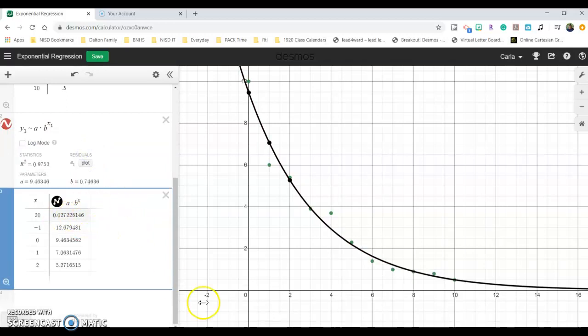Isn't that cool? So this is a really good way to do exponential regression, especially if you don't have that graphing calculator. And remember that Desmos works whether you have Wi-Fi or not. On your Chromebook, you should be able to access Desmos just by logging in to your Chromebook, but you don't have to use the Wi-Fi. It works without it. So this is an excellent option if you don't have that graphing calculator.